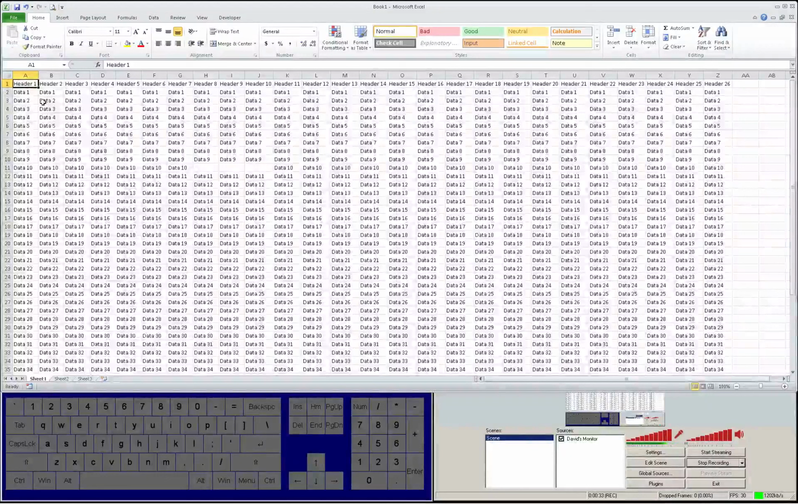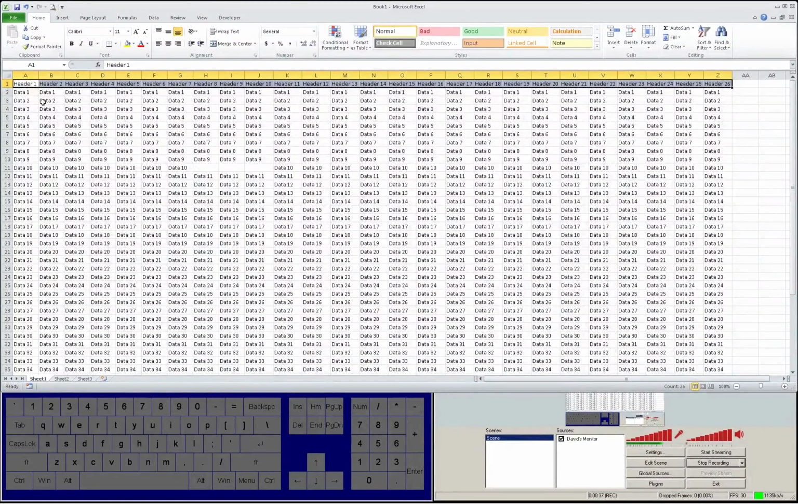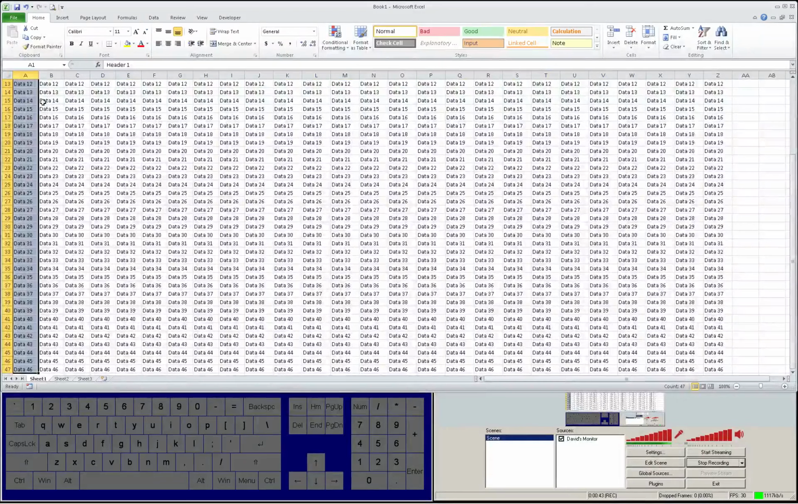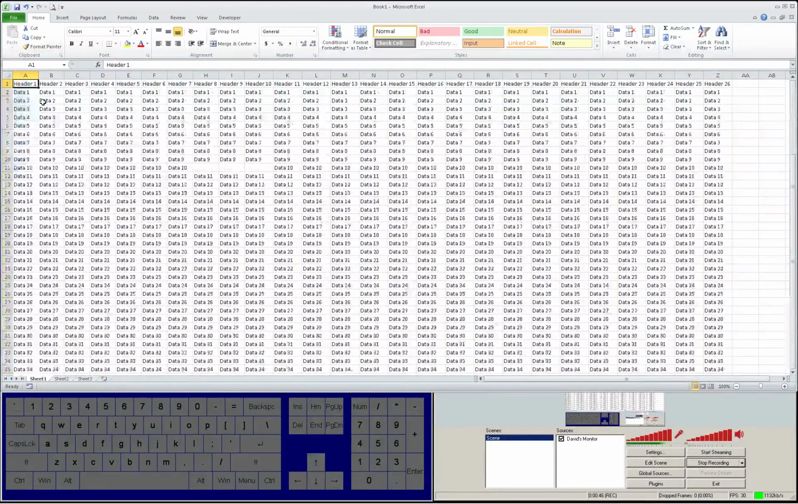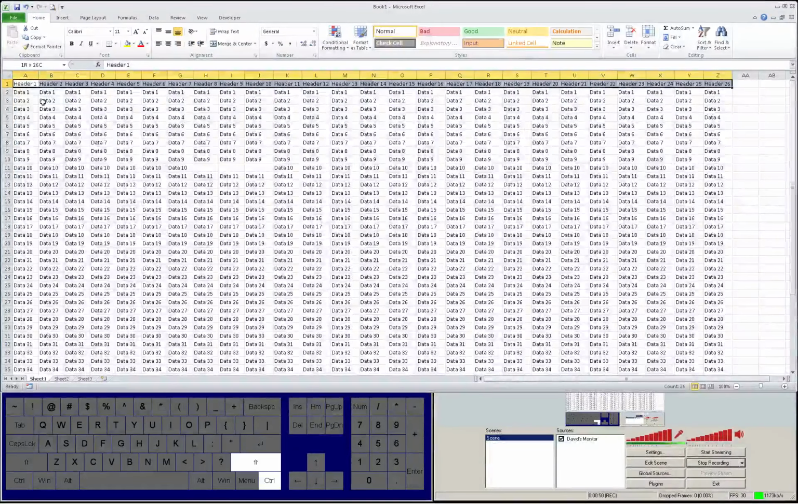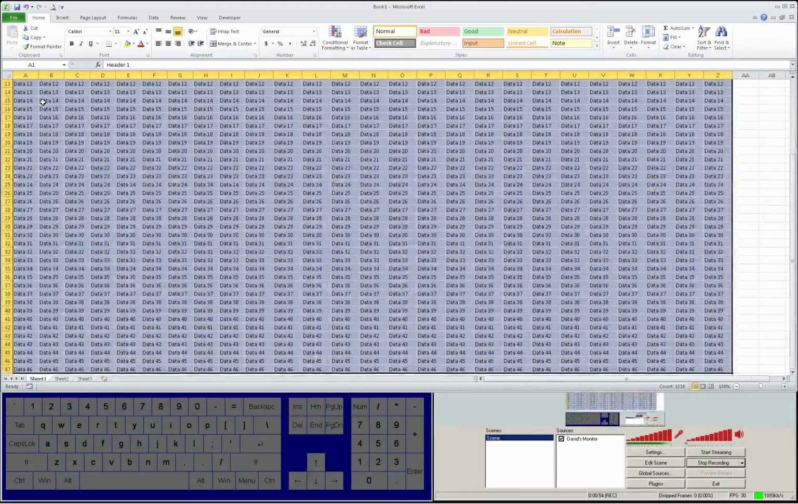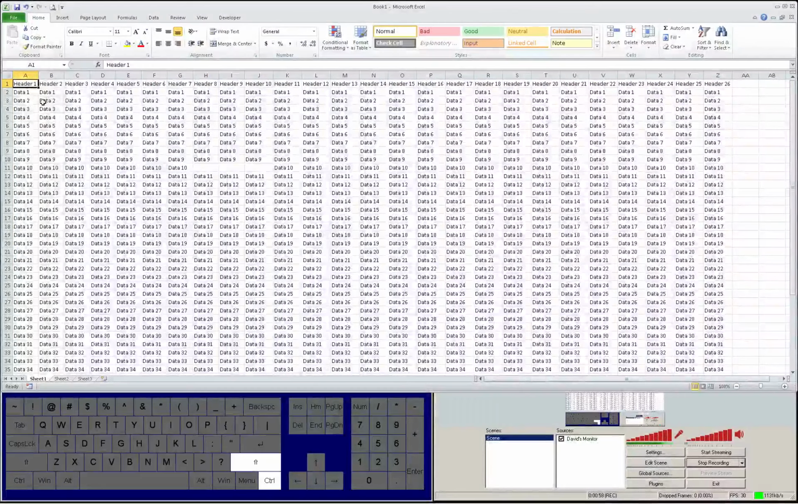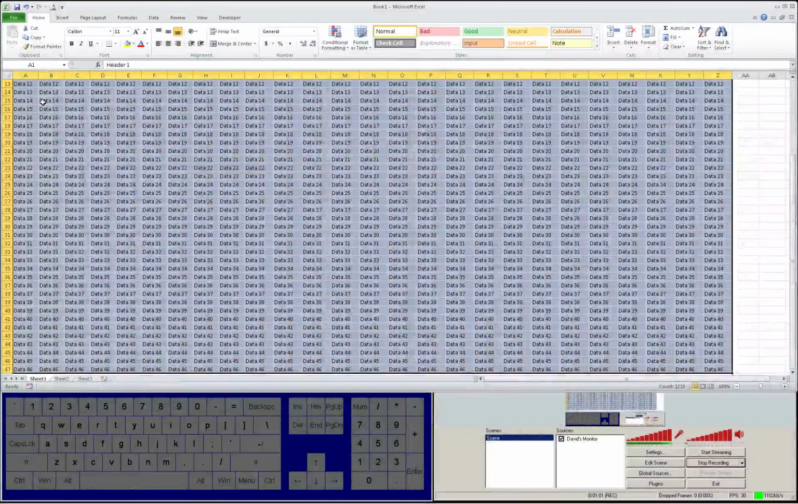So if we had to select this entire row, we could do Control-Shift-Right, and we would select the entire row. Or we can do Control-Shift-Down to select the entire column. We can combine those to select this entire range of data. So Control-Shift-Right, Control-Shift-Down to select the entire range. Or we could simply do Control-Shift-End, and we could select the entire range of data that way as well.